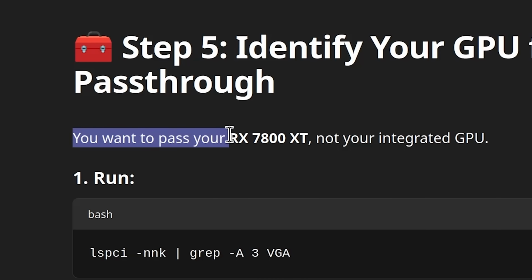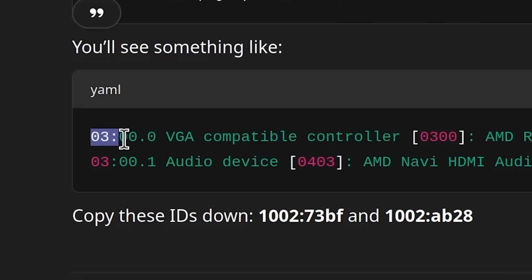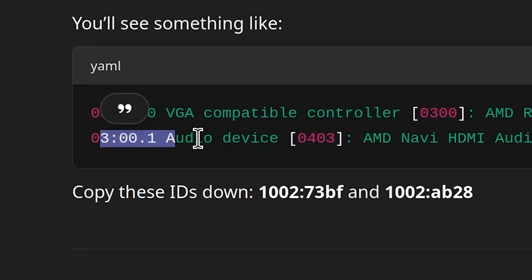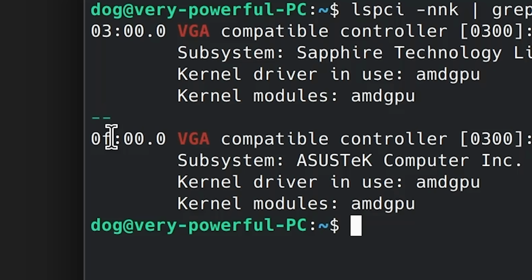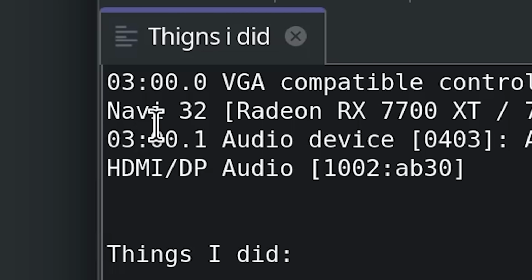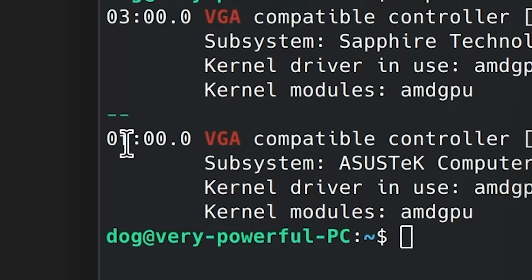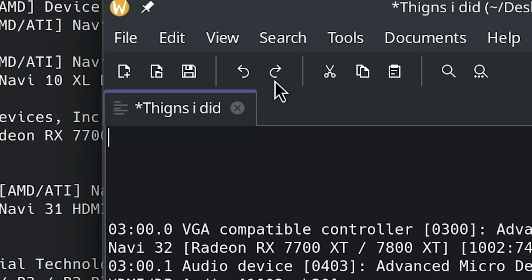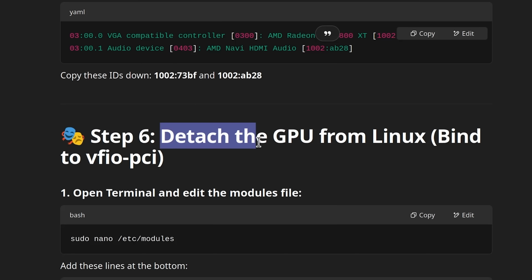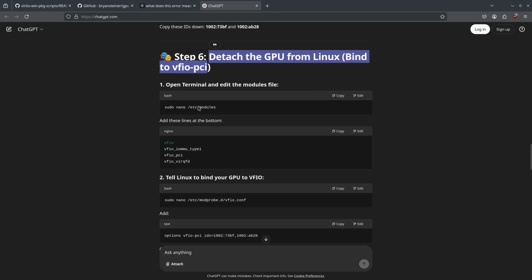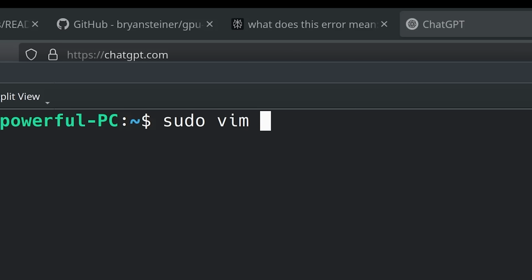Okay. You want to pass your RX 7800 XT, not your integrated GPU. You'll see something like this: 03:00 VGA compatible controller, and then audio device 03:00.1. Well, I see 0F:00. Was it the same thing that I saw previously? Previously, I saw 03:00.1. Now it's 0F. Copy these IDs down. So this one and audio device ID. That's the first ID. This is the second ID. Detach the GPU from Linux. Bind to VFIO PCI. Okay, so I definitely haven't done this before. Sudo vim /etc/modules.